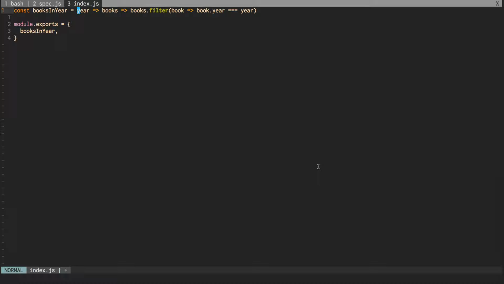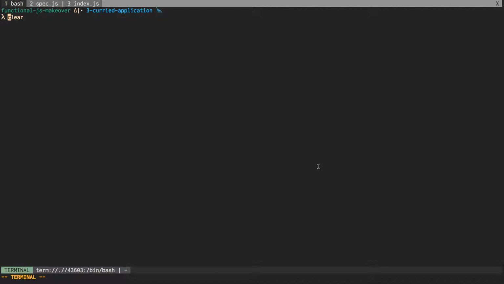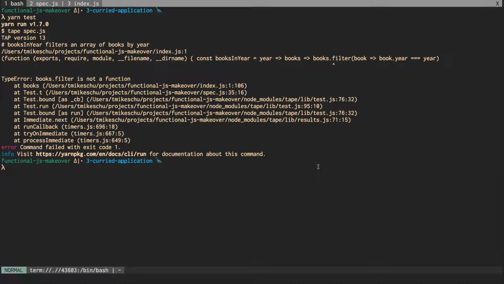So we're going to build this function up to take the year first, because the year is just used in the predicate function for filter. And books is, in this case, the most important point of this function: the actual array of books, and we're just filtering it. So we'll have a failing test now, because we're applying things out of order, so it's going to break things.